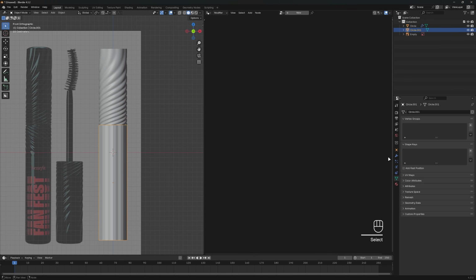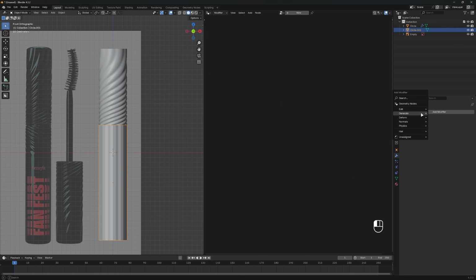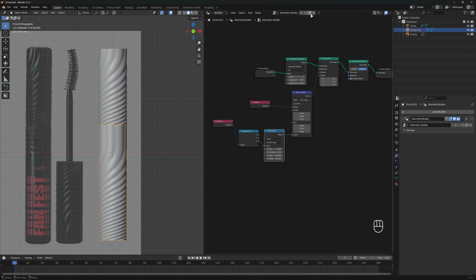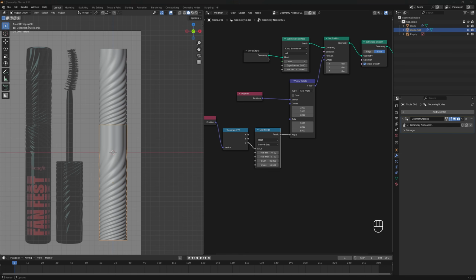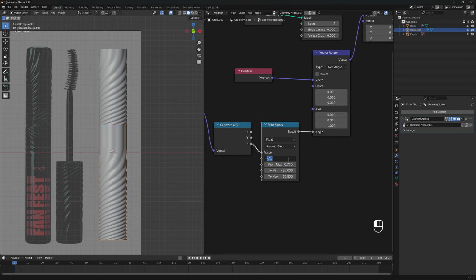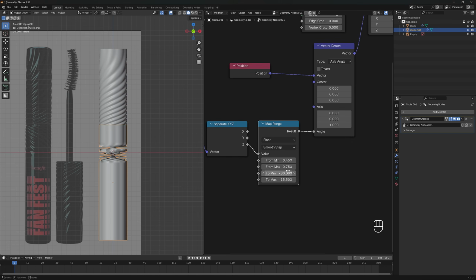For the battle body, we add a new modifier and select geometry nodes. Unfold this icon here and set it to geometry nodes. Click this folder icon at the top to duplicate the nodes, and now we can adjust the different values for the body. Set from min to 0.45, from max to 1.9, to min to 6.25, and leave to max value.